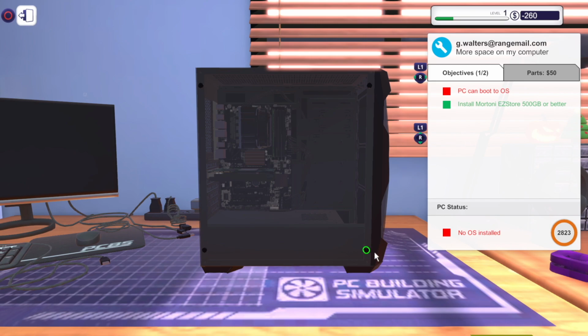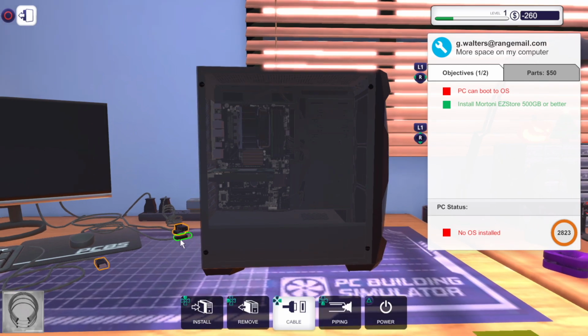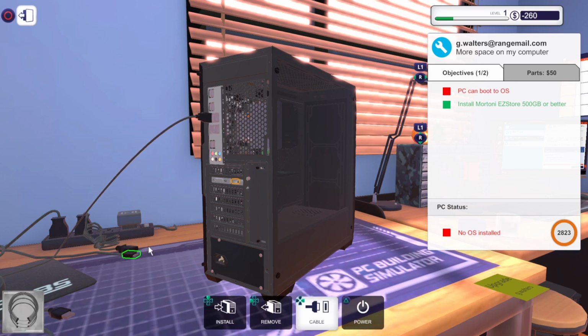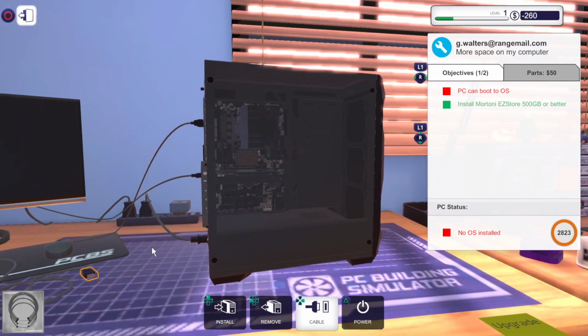And with us installing that, it now means we can adjust the cables. Now, if you look in the bottom right hand corner, it says no OS installed. The reason for that is because we've installed a new hard drive. With a new hard drive means no operating system, which means the operating system has to be.